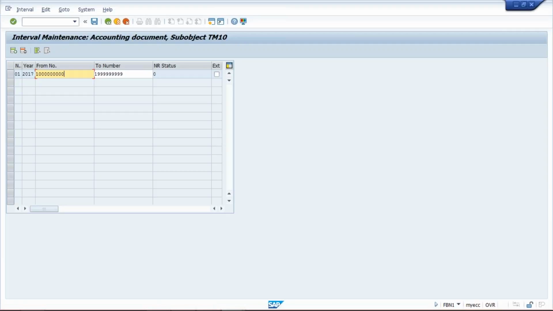But for that, you need to use a different fiscal year variant, guys, because if you use April to March, then what will happen? Our new year is going to start from April 2018 onwards. If you use K4, that is January to December, then only the system is going to consider, okay, from January onwards we are entering a new year. So the system will say that now this number range expired, you need to create a new number range.